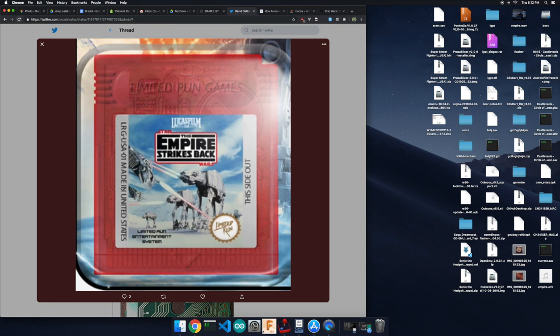You can see it's very similar to the official releases, except they changed that logo to say Lucasfilm now. They added Limited Run, so the Nintendo seal of quality. And then they added Limited Run Entertainment System, I guess, instead of where the Nintendo logo would normally be. Interesting that they're claiming that it's made in the United States, because most likely it'll actually be produced in China. And then they also changed the serial number from DMG EB USA to LRG USA-L1. So that's a little bit interesting.